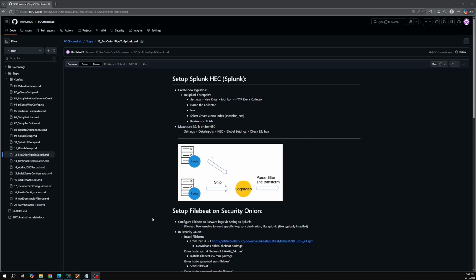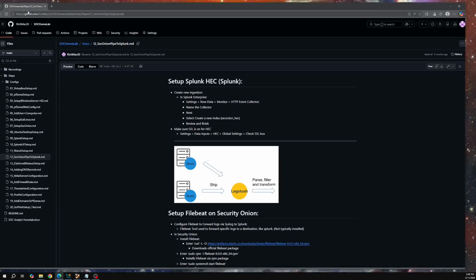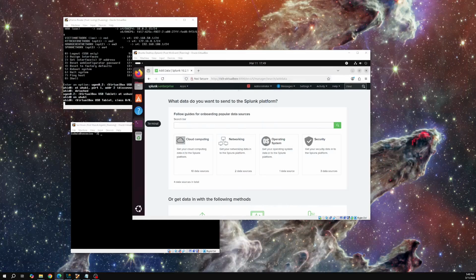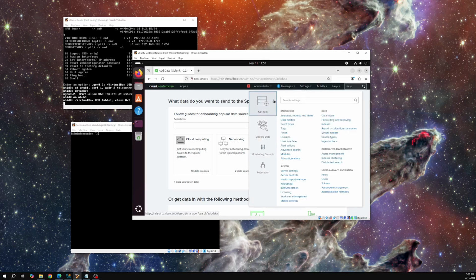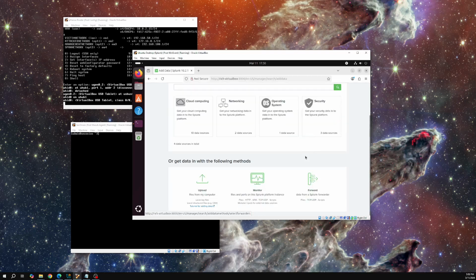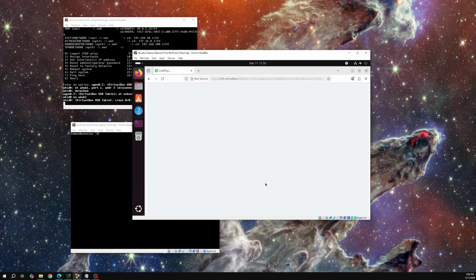So if we run into any issues, I'll be sure to point that out, and I'll find a solution as we're going through these. So without further ado, we're going to get started. First things first, we are going to need to set up the Splunk HEC. So what we're going to do is go back into Splunk Enterprise here. We're going to go into Settings, and then we're going to go Add Data or New Data here. And then we'll do Monitor.